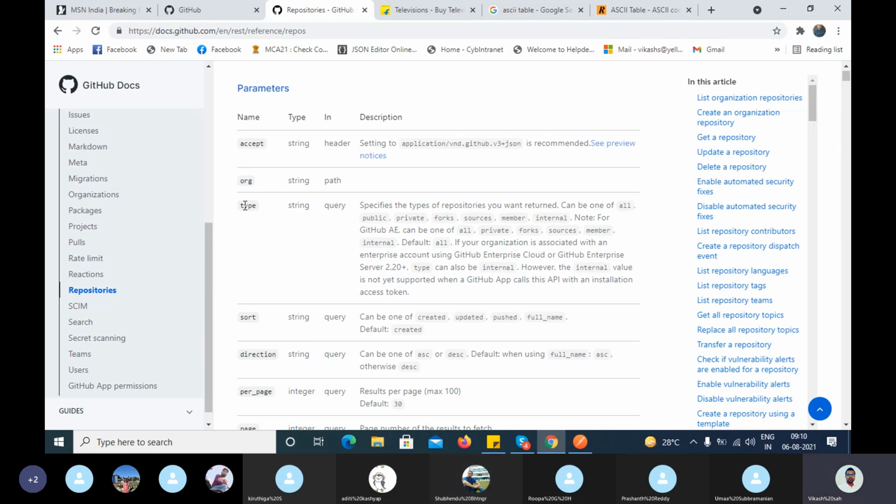Okay, so you are asking that you have created the private and applied the query param as private only, not public, and in the search result you are getting the public also. Yes, yes. Agree? Yes, yes.